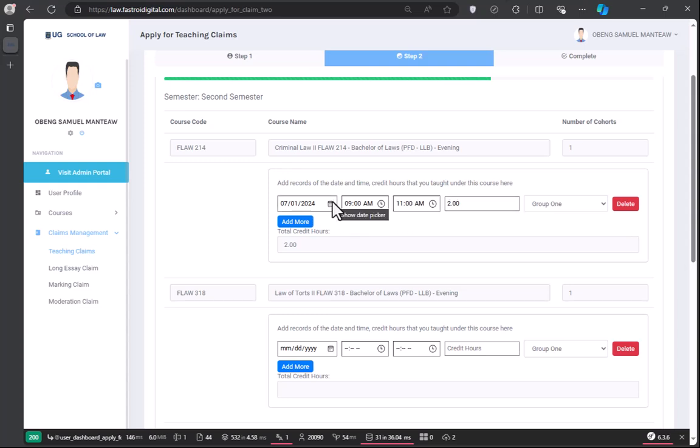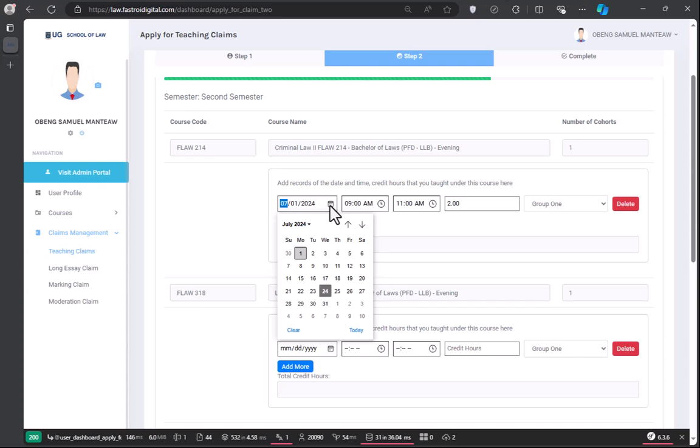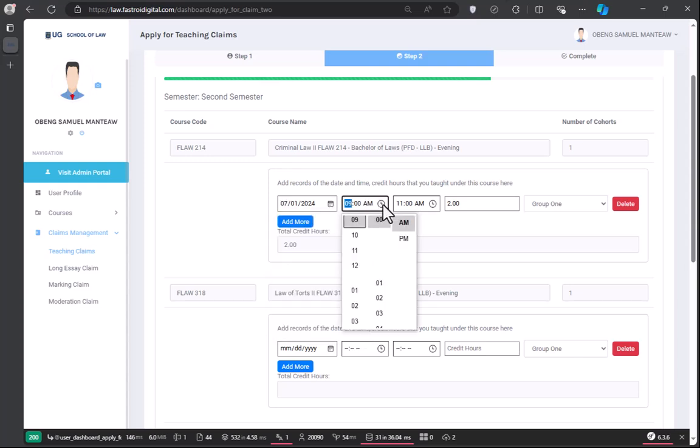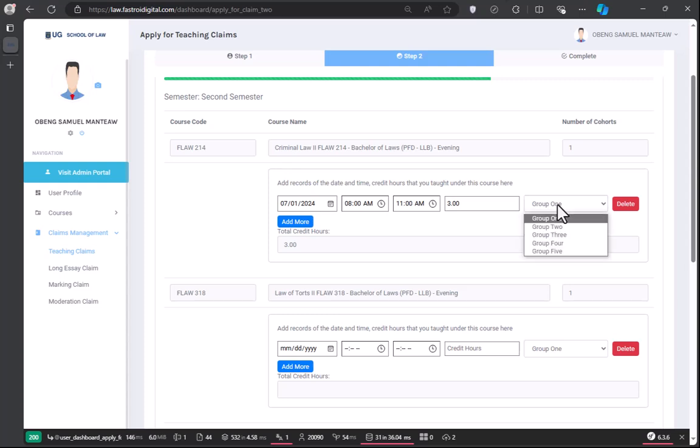So how do I set the date and the time? You can just click on this small calendar icon and you'll be able to select the dates from here. If you want to set the time, you can click on this small time icon. You can just scroll through the time to select the time you want. Okay, so let's say I want to change it from 8 to 11. I just do that. The credit hour is updated.